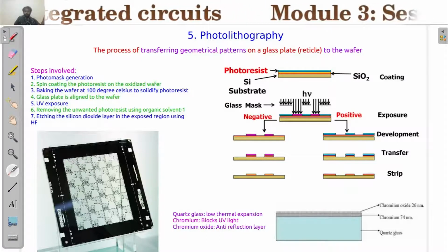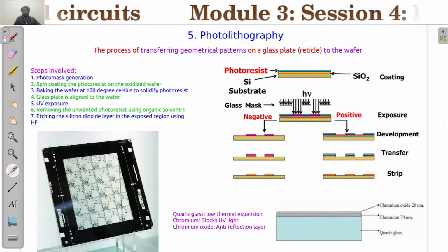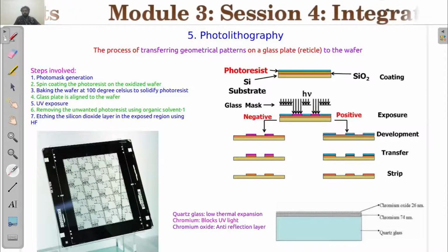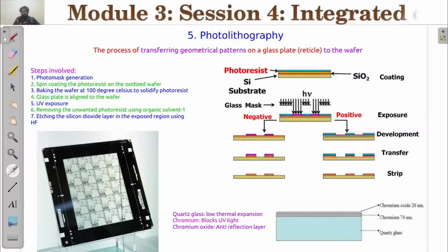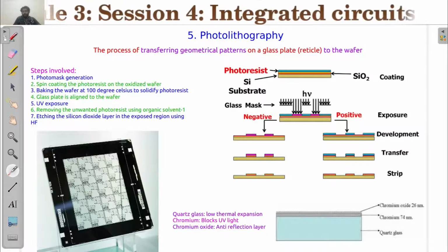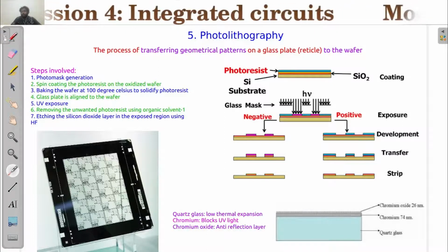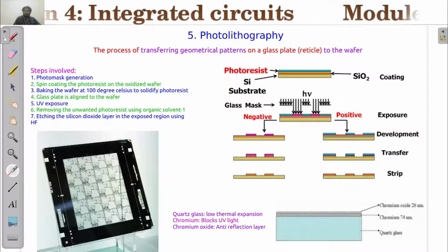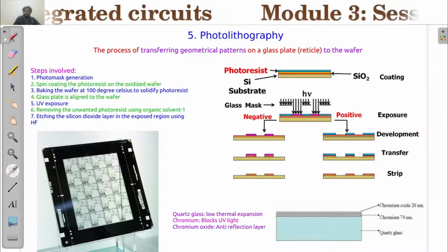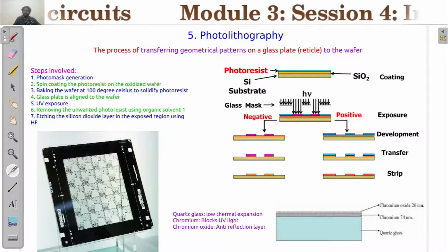There are two kinds of photoresist: a negative photoresist and a positive photoresist. Whenever ultraviolet radiation reacts with a negative photoresist, it can coagulate, become thicker, or harden. So whenever light falls on the photoresist and it gets hardened, it is called a negative photoresist. The rest of the residue, the unreacted photoresist, you can remove using a developer solution.